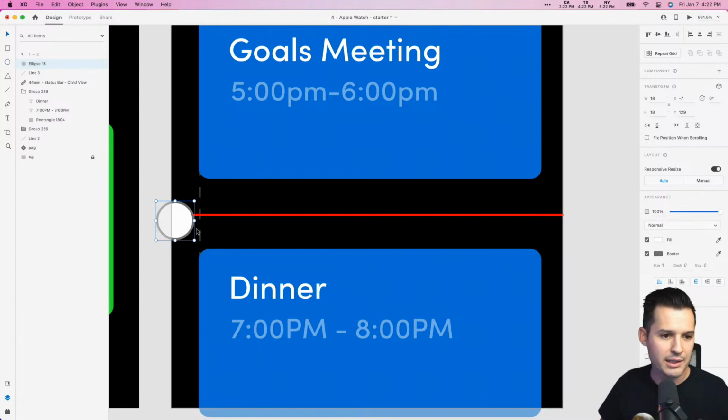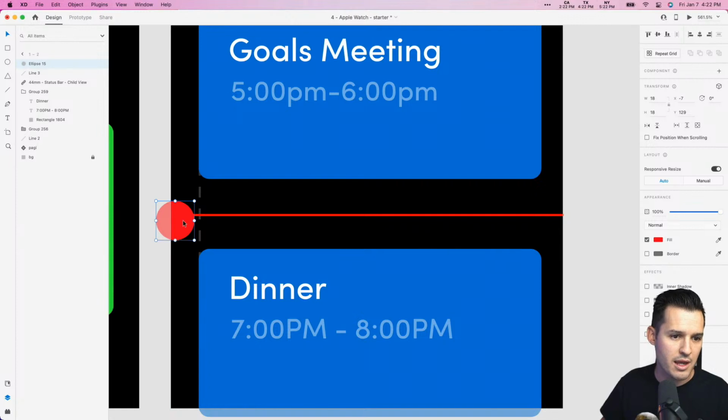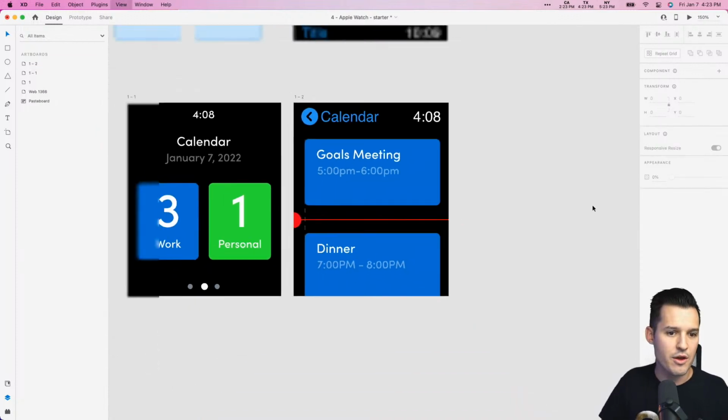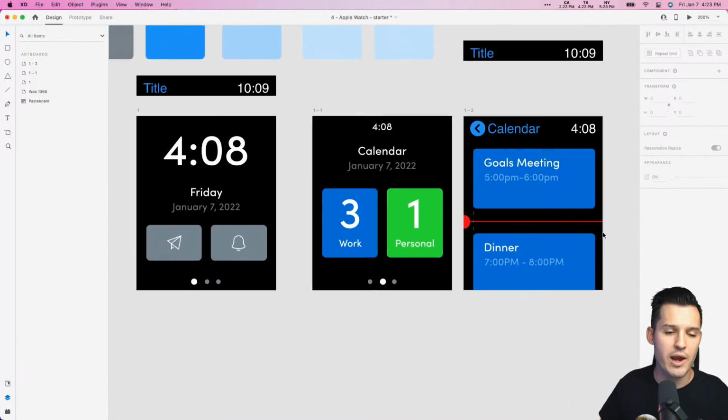So I'm going to do an ellipse and take this off, grab that same shade of red, and just balance it with my line. I'm going to push it off the screen a little bit. Okay, now you have the current time as it's kind of moving through. Okay, let's do really quick interactions here.